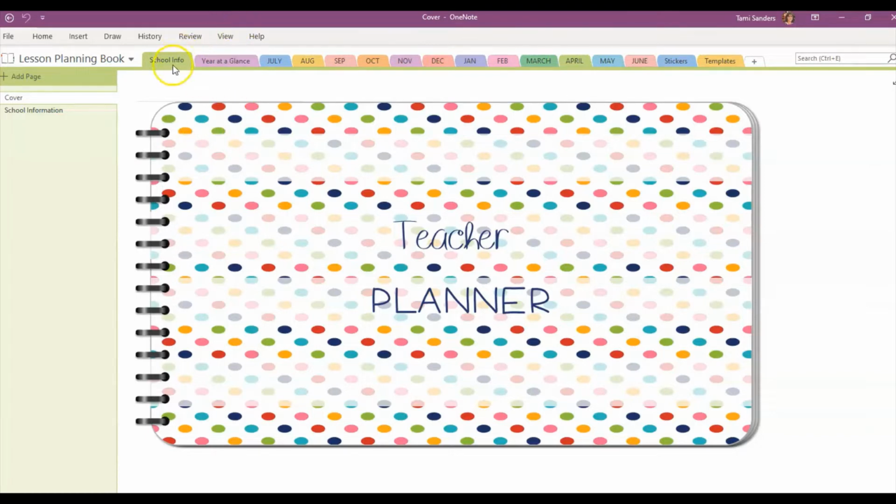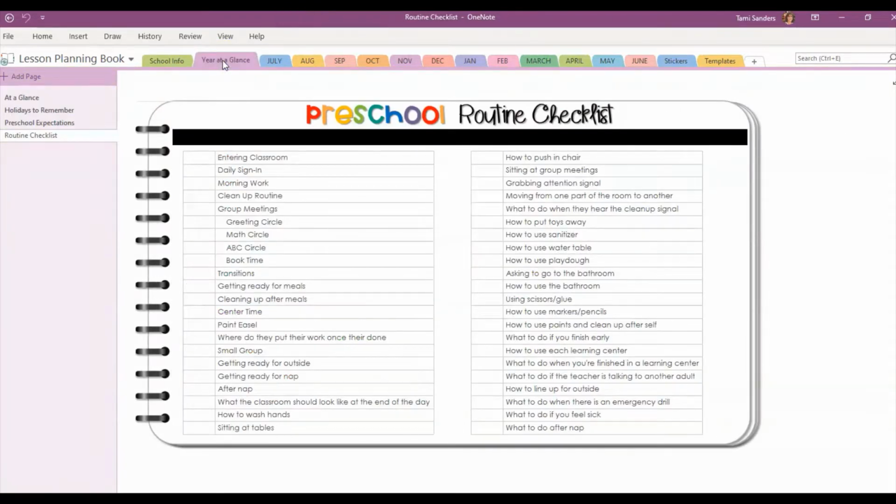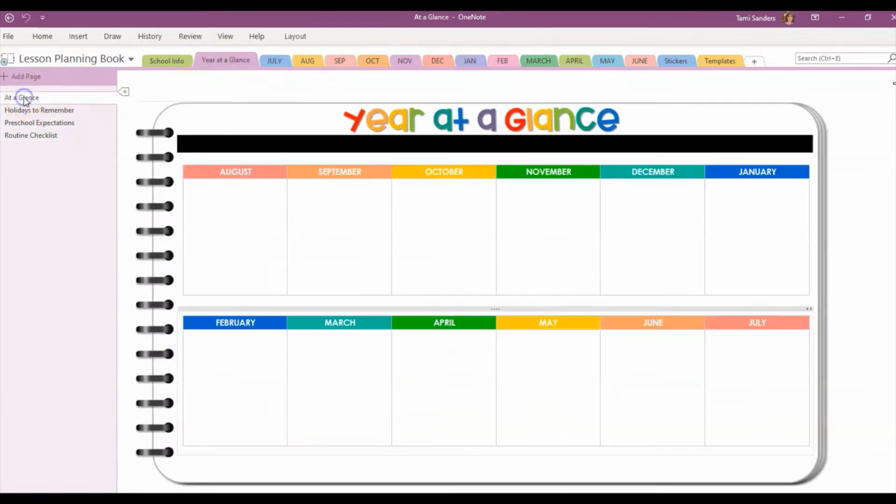So on the very first school information, you have your cover. You can change your cover if you want, and I'll show you how you can do that kind of stuff here in just a minute. It has the school information, and see how you can just click here and put all of your information in. Your year at a glance is the same thing. So if I go to at a glance, you can put whatever you're going to be working on for your themes or whatever your main subjects are going to be.